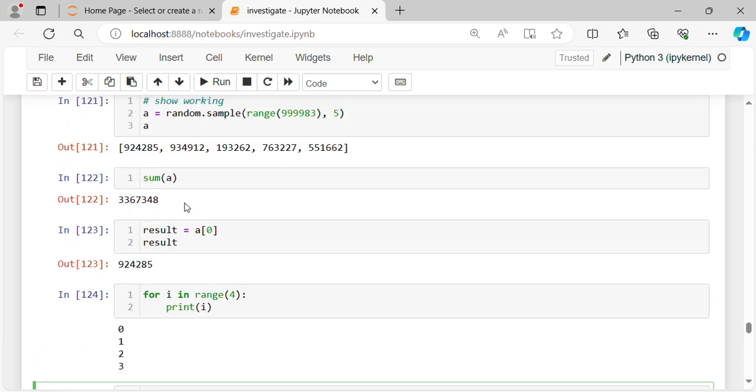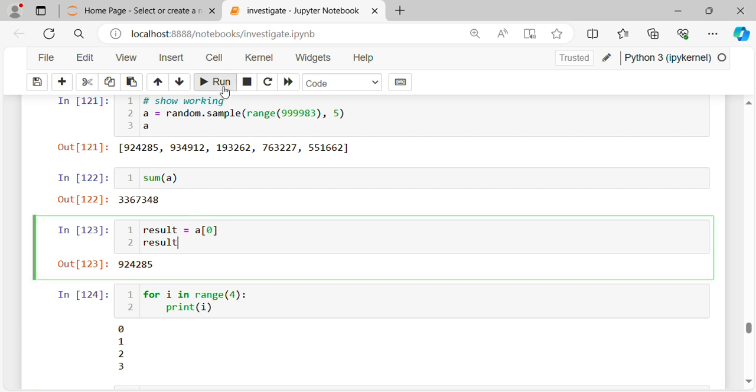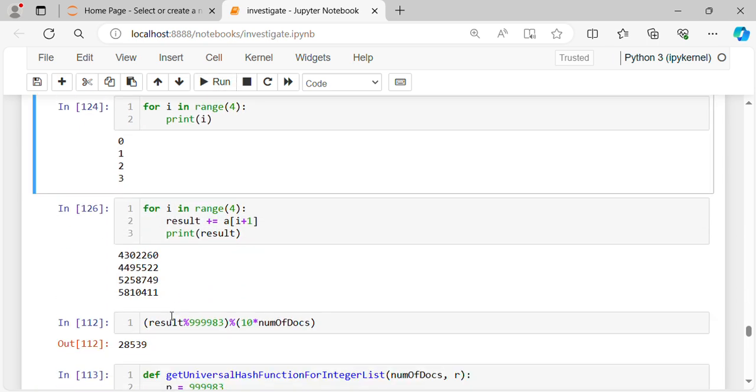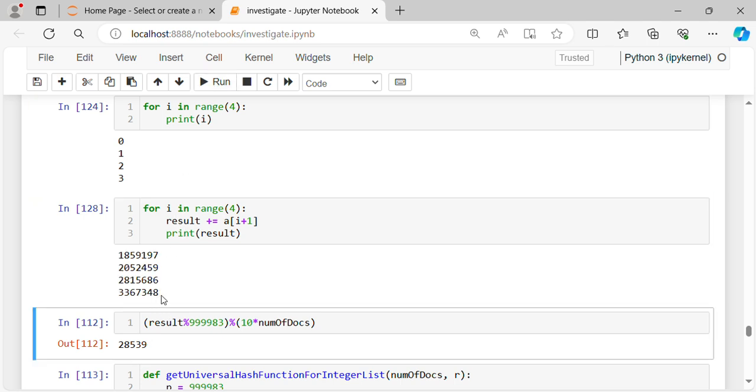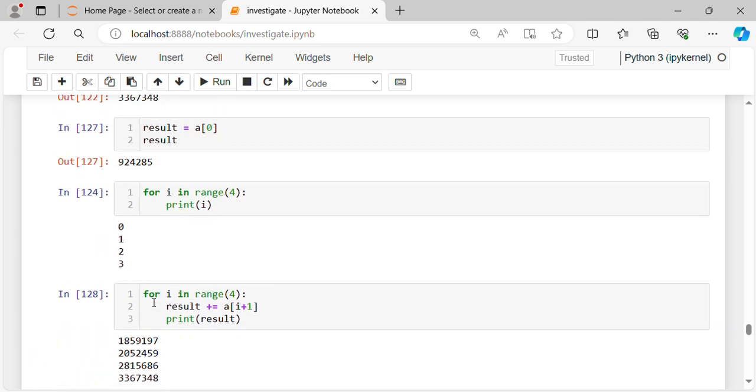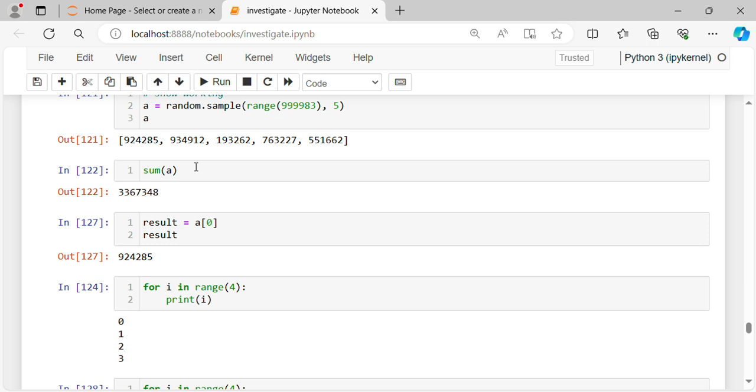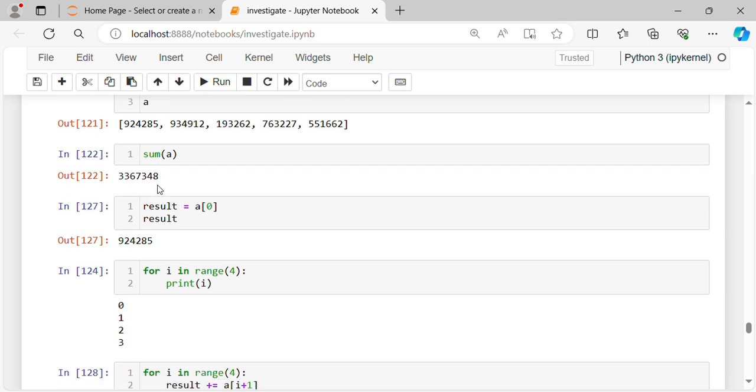Okay, so we had clicked it twice and then we run this. Yes, 3,367,348, which is the sum of A.